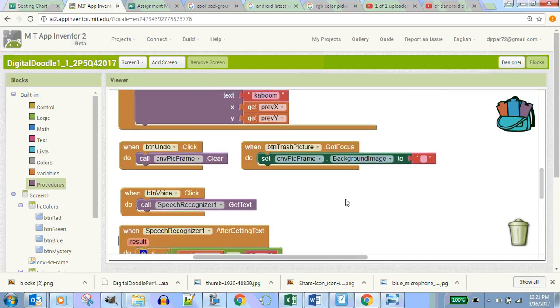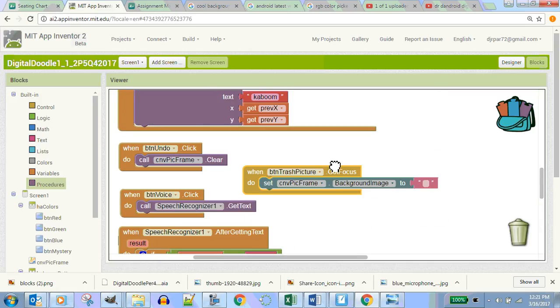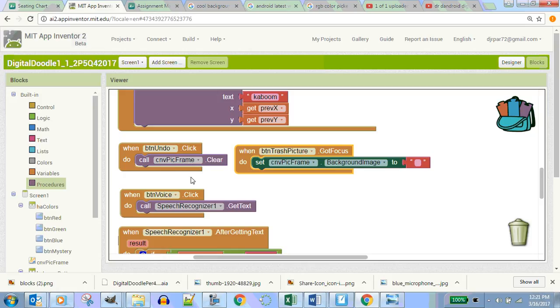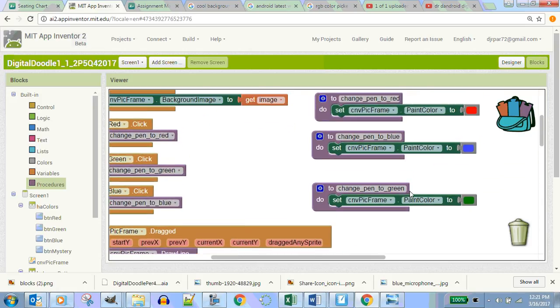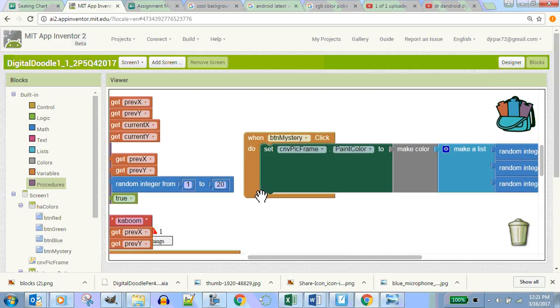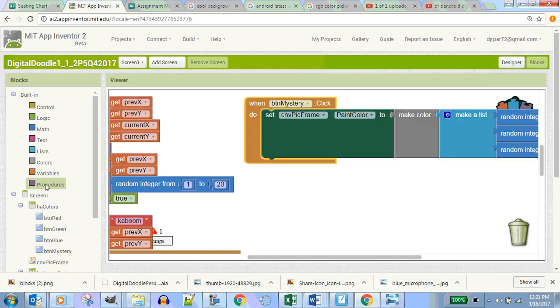okay, then you just go back up here. What about clearing the canvas, right? I need to make one for clearing the canvas. So where is my mystery at? Here it is. So let's make one for mystery. Okay. Find mystery color. Okay?